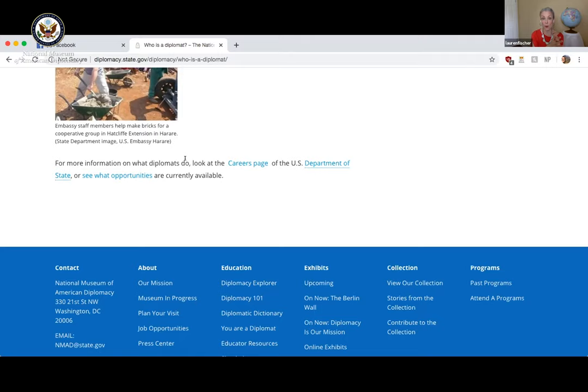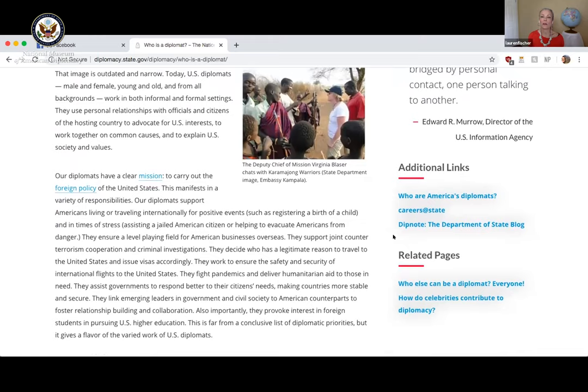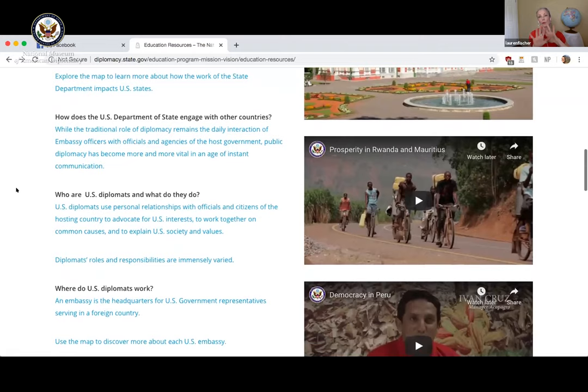And I just wanted to glance a little bit more if we move up this page. To the right again, you see we have additional links that help our students dig deeper into these questions. So if we want to pop back out of this, again, diplomacy at a glance, these are really the nuts and bolts of who we are and our work.